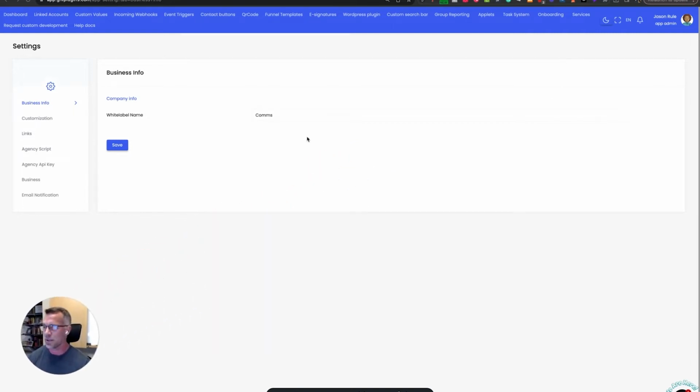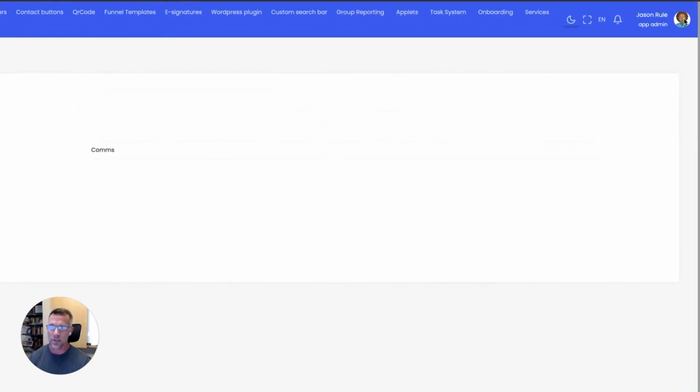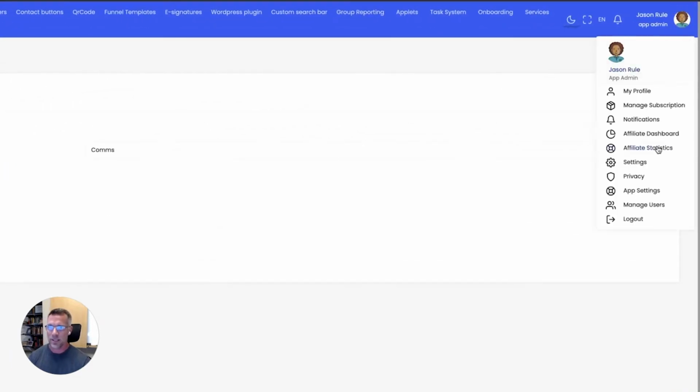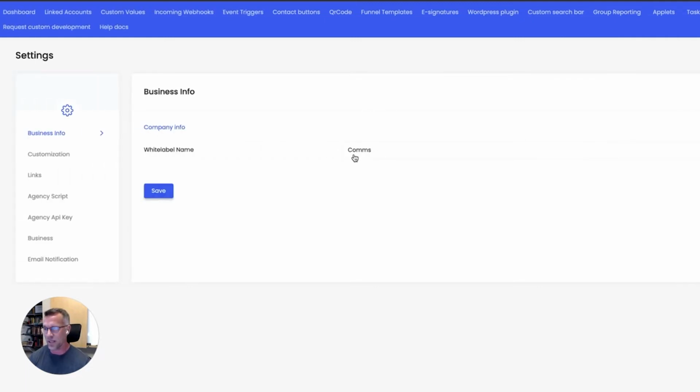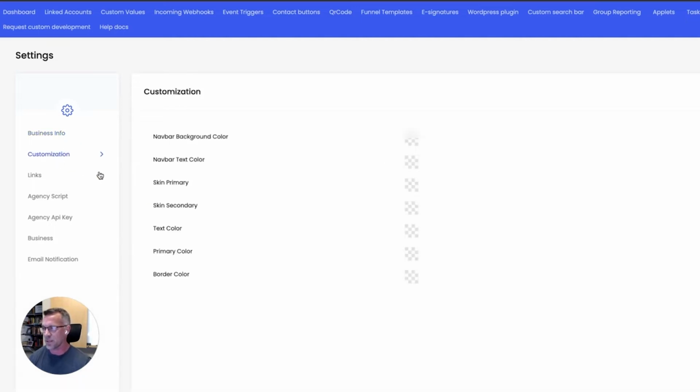So the first thing you're going to want to do once you're logged in is you're going to click over here to your user. You're going to click on this, and then you're going to go to settings. From there, you're going to put your agency name here. So we allow you to be able to white label all of these tools. From there, just simply go to customization.